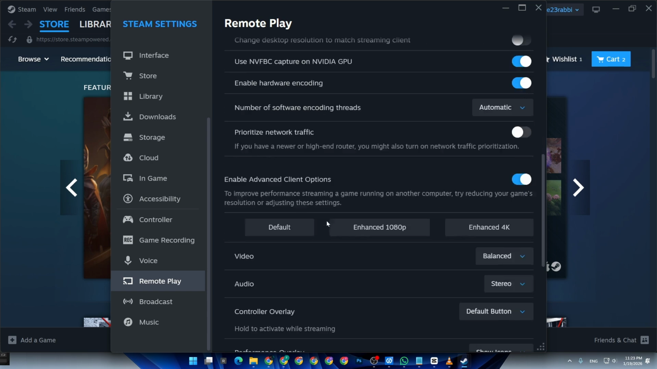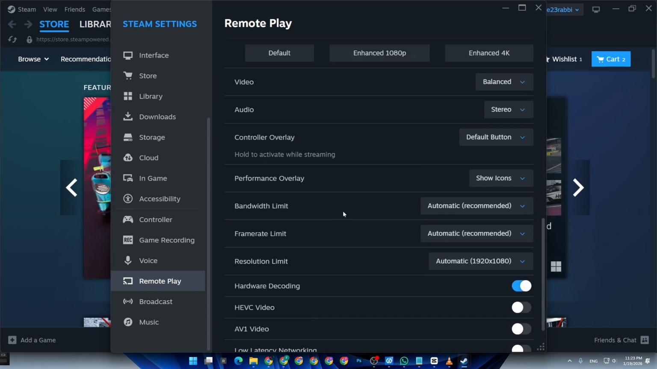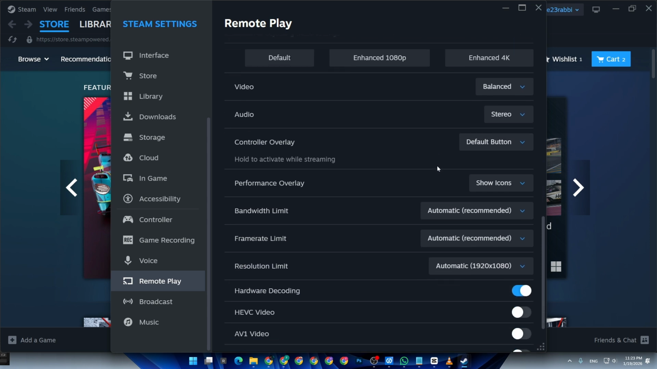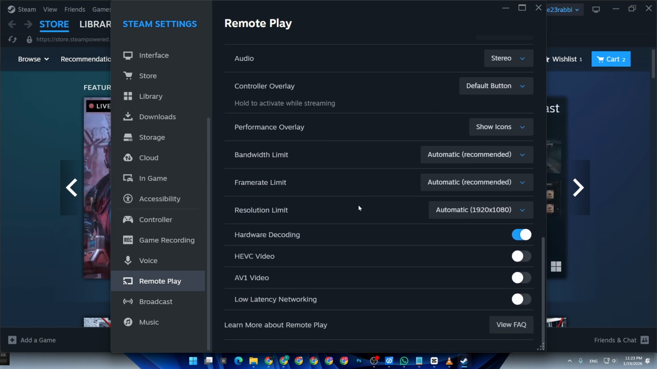Finally, close settings and restart Steam to apply all changes. And that's how you optimize Steam Remote Play for smoother and more stable gameplay.